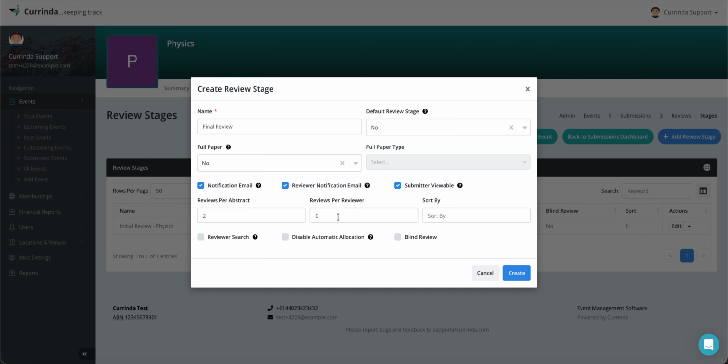And how many times can a reviewer review a submission? It's basically inside of this stage, how many papers can a reviewer review. So let's say we give the ability to have 5 papers reviewed at max by one reviewer. The rest of it will be reviewed by someone else. Sort by is just the ability to sort, and then we have reviewer search. We can search for reviewers and disable automatic allocation.